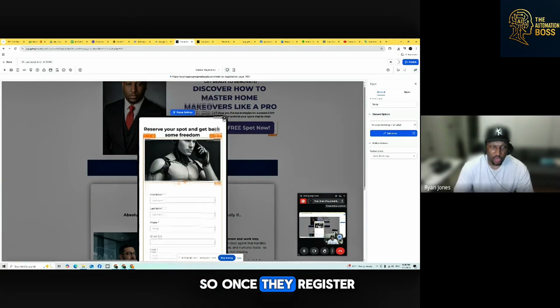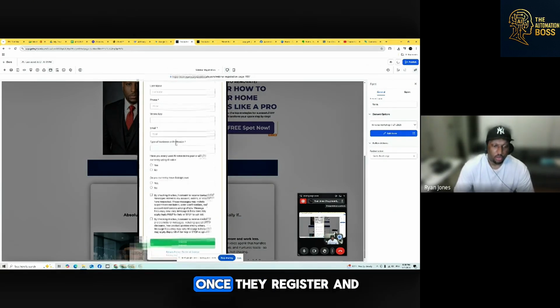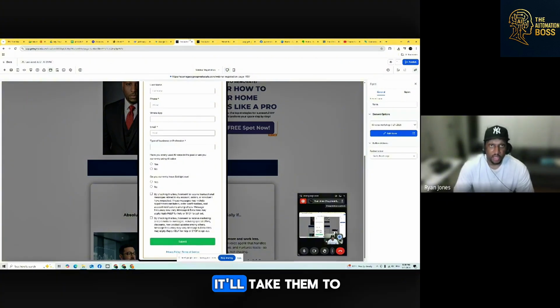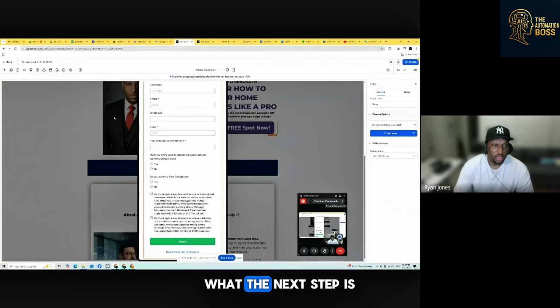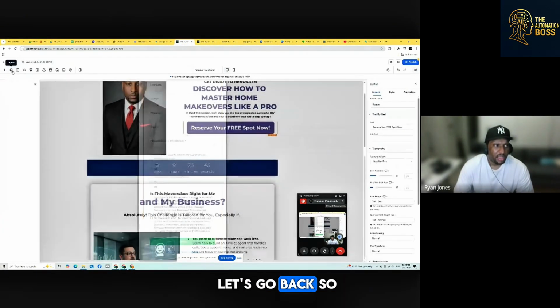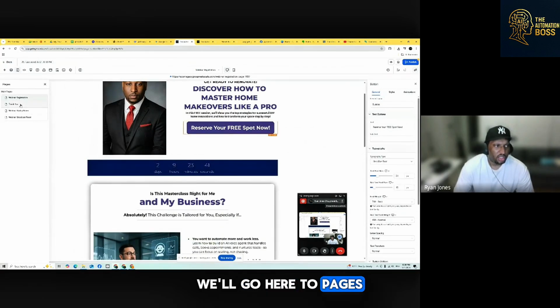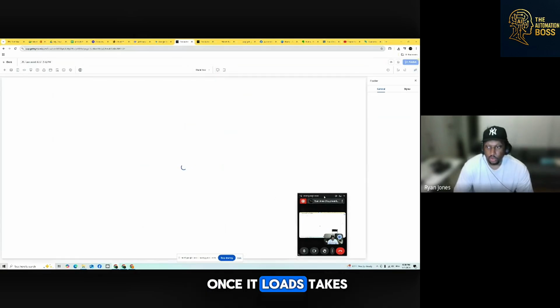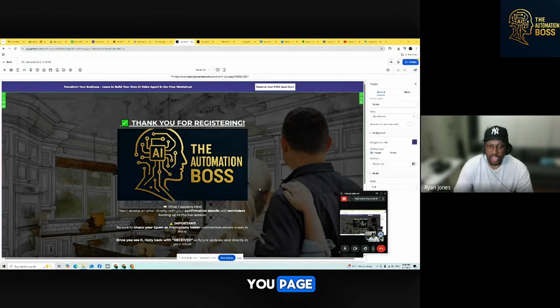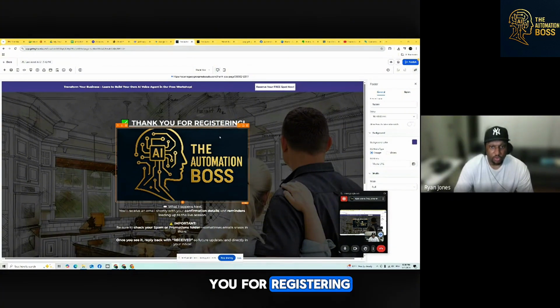So this is basically where they would register. Once they register, they click submit, and it'll take them to the next step. I'll show you guys what the next step is. Let's go back. We'll go here to pages. And the next step, basically all it is, is a thank you page. Once it loads, it takes you to the thank you page, and it says, thank you for registering.